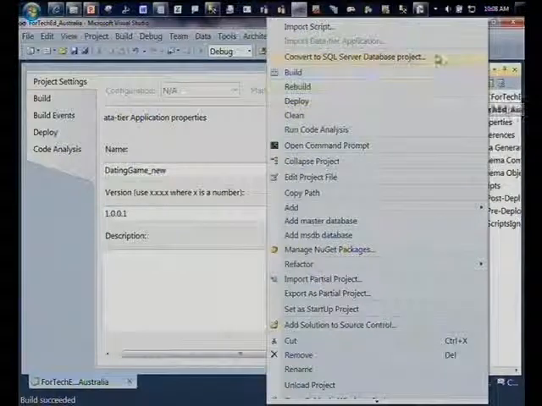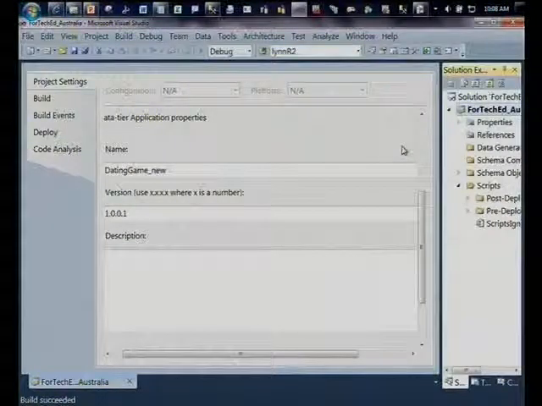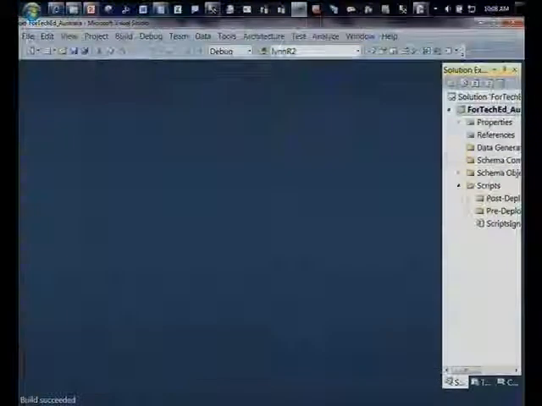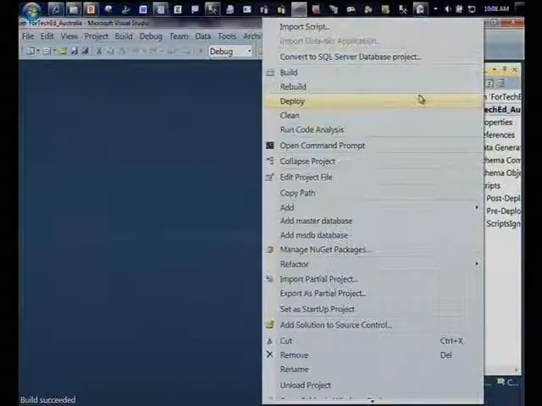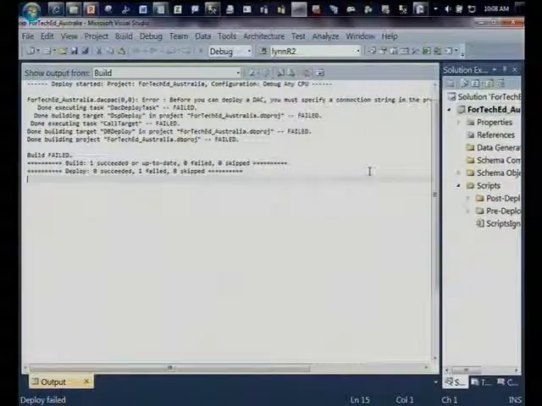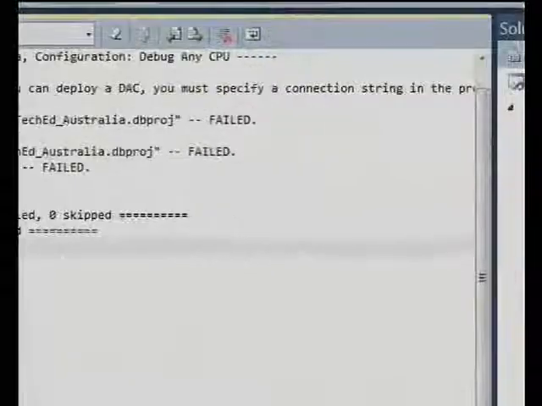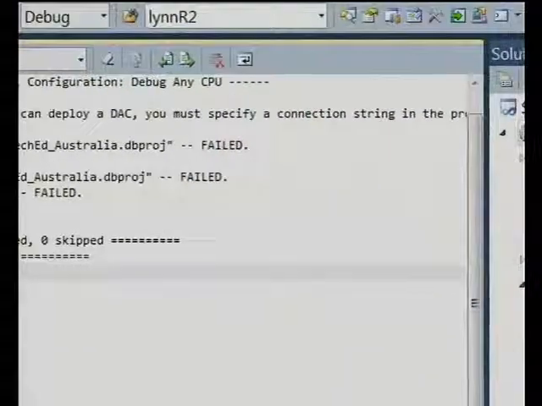Now we can go ahead and we can build. Now if we deploy this, it's going to fail. Anybody have any idea why it will fail? Because we didn't tell it where to deploy. Okay, so let me show you how that is. So I'm going to build, it built OK, and I'm going to deploy, and it will fail because it'll say there is no connection string. You see that? Before you can deploy, you must specify a connection string.